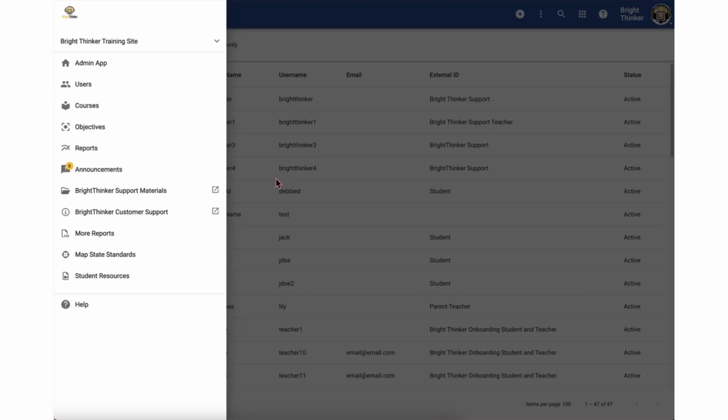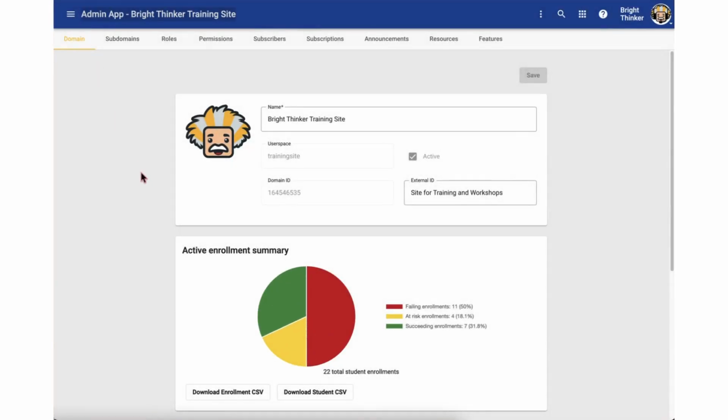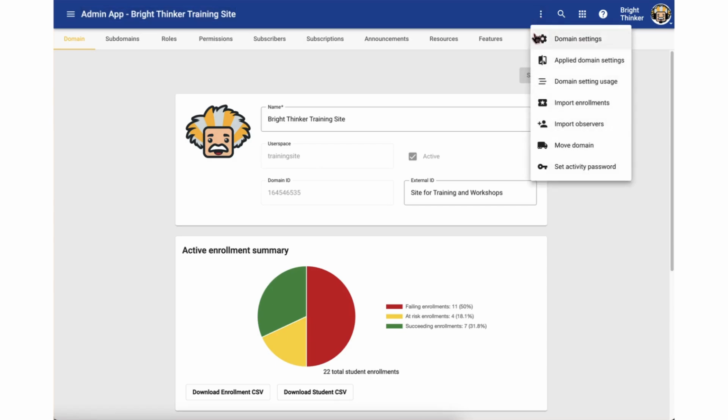Now that we've covered how to create users, courses, and enrollments, the last step is to go into the admin app homepage where we first started and click on the triple dots in the top right corner. This will allow you to access the domain settings and adjust the blackout dates or school holidays. That way, if you're using continuous courses, the targeted due dates won't be placed on any of those holidays.